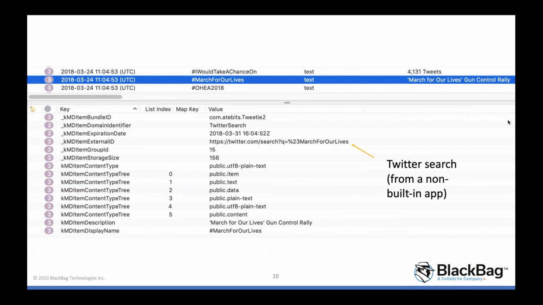This is another record from an iOS device. This is from Tweetie2, a Twitter app. So this is obviously from a non-built-in, non-Apple app, where a user did a search for March for Our Lives on Twitter. You can see all kinds of Twitter history for pages for other people's profiles that have been visited, other types of searches, all kinds of fun stuff here. Again, with things like creation times.